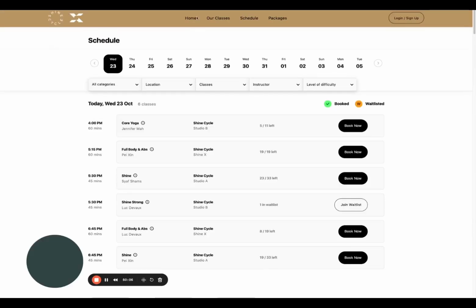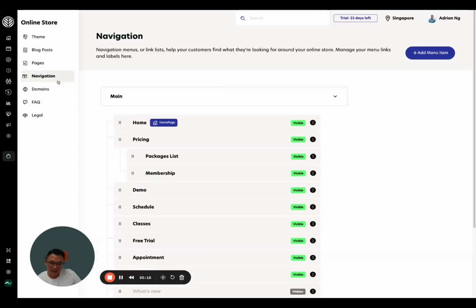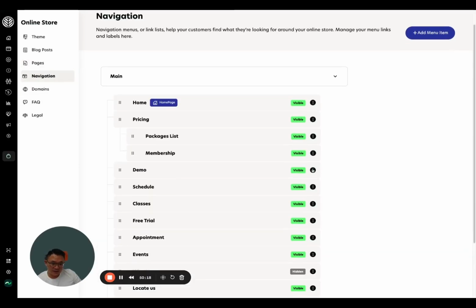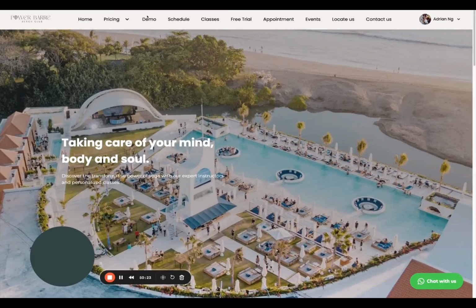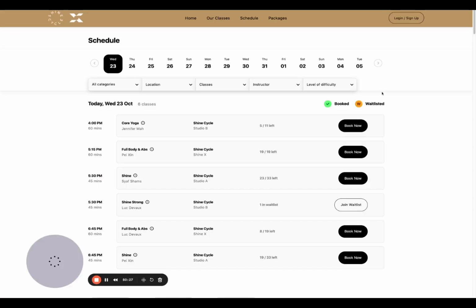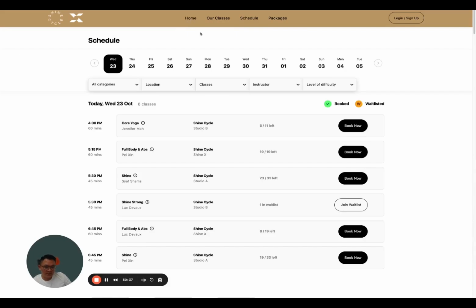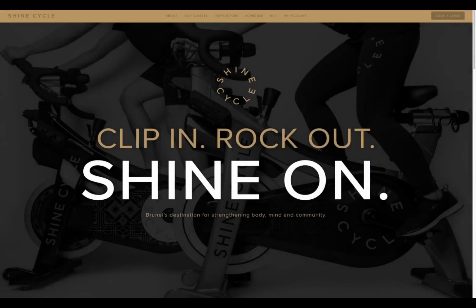In here, they hide all the necessary pages. How did they do that? They went to navigation, right? Under navigation here, you can go ahead and hide a page. Once you hide a page, as you can see, I just hid demo, it disappears. And for Shine Cycle, they hid the locate us, contact us, and they only show packages. They only show schedule. And you see this home button, it brings a user back to the original website.